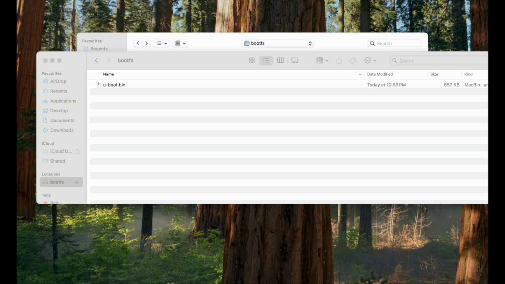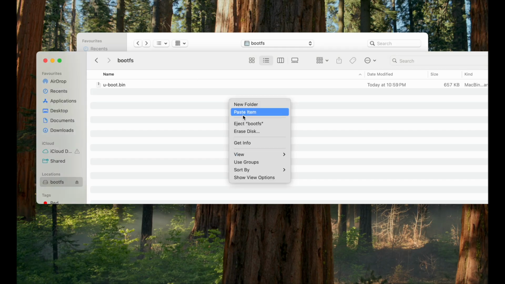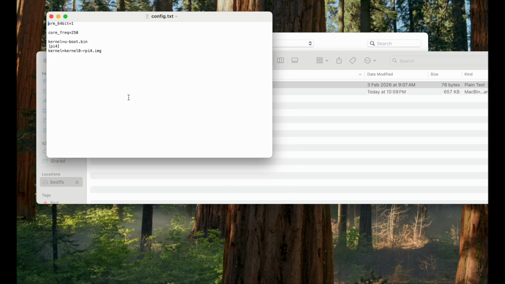So one thing is we have to paste this item here. This config should have a total of 2 things: one is ARM64, and the kernel should be u-boot. No need of this, and we also don't need to write this, so these 2 things we need here. Okay, let's save this.